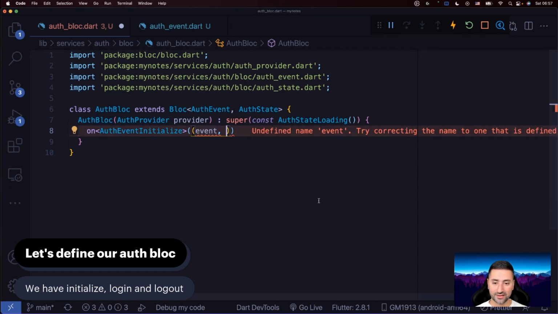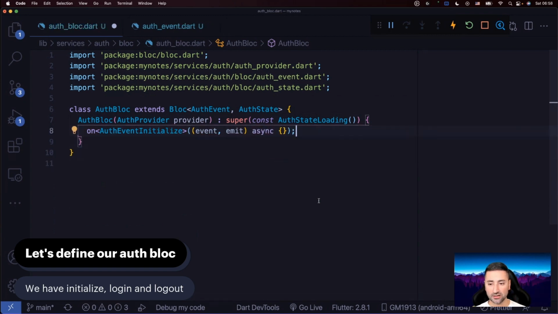So now that we have that event, the second parameter in here is called emit. And emit allows you to actually emit and send states from your auth block out to whoever is watching the state changes in your auth block, which is going to be our UI. Okay, so emit is your way out, your communication channel to the outside world. So let's make this function asynchronous, because we are actually going to call our provider and call some asynchronous functionality on it.